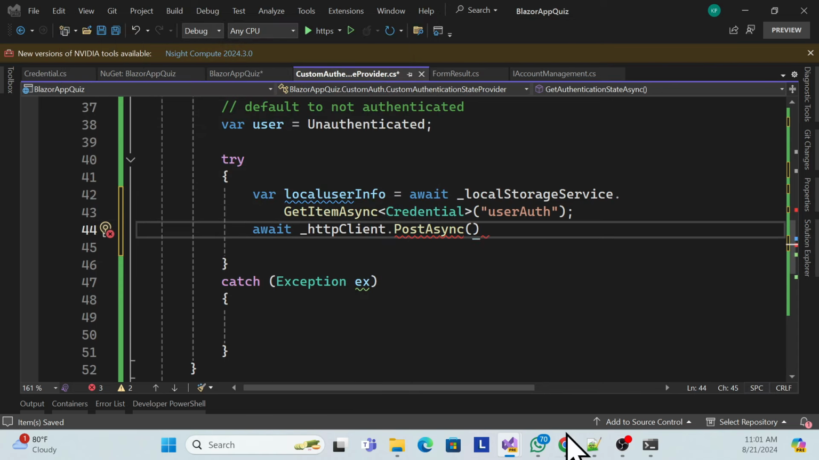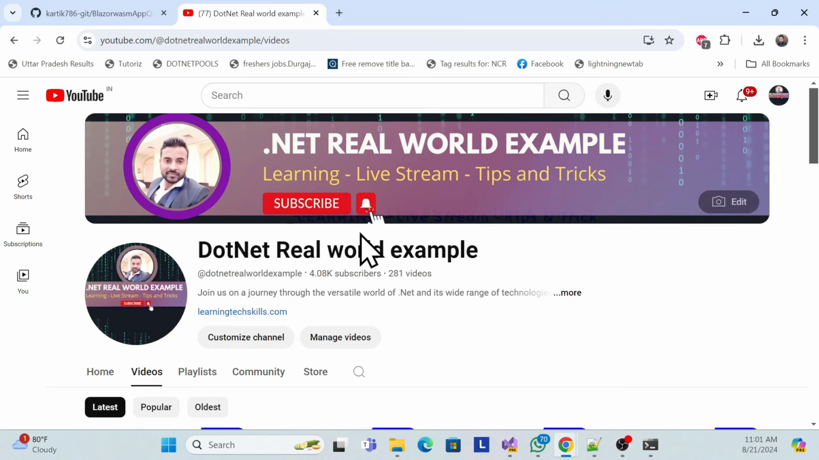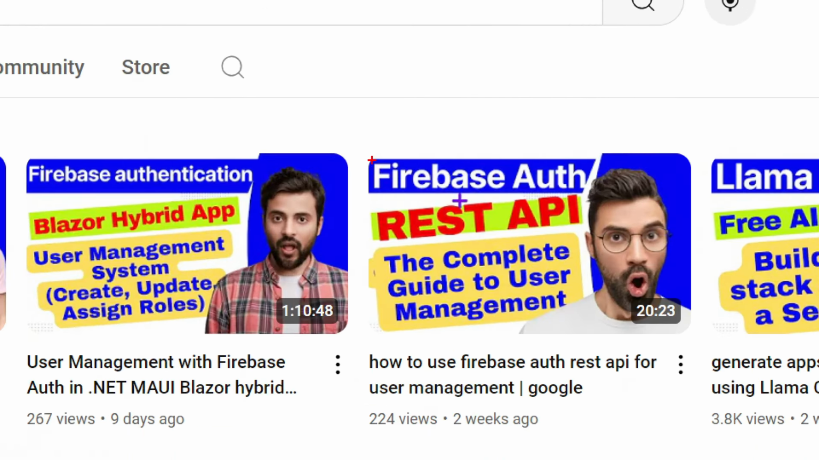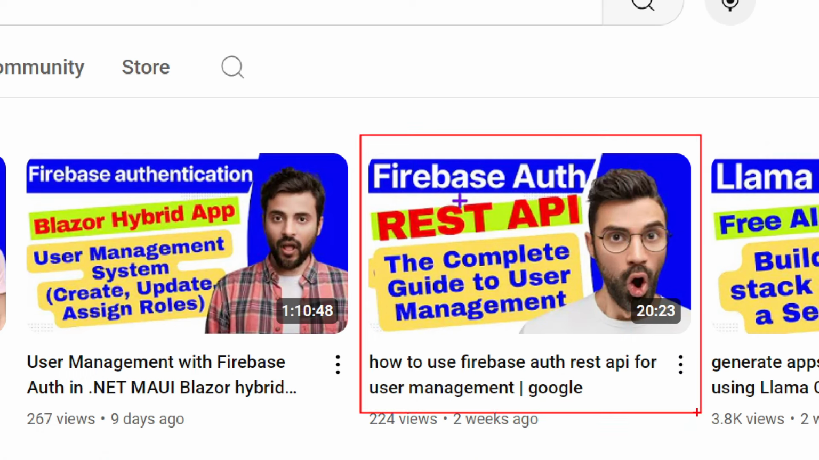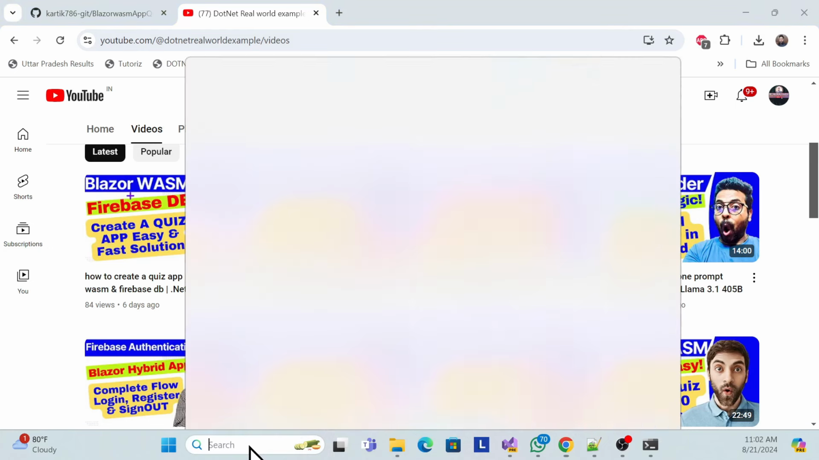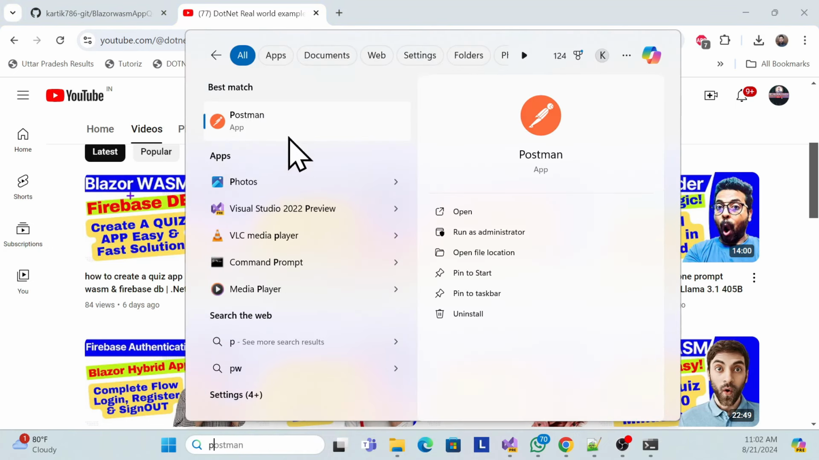So if you go to my session, this is one of the sessions on the Firebase REST API. If you are not aware of how we can use the Firebase REST API, you can go to that session and you will get the idea of how to use the complete user management Firebase Auth REST API. I already covered it, so I'm not going to do that again, but I'll show you in Postman how we can use it.